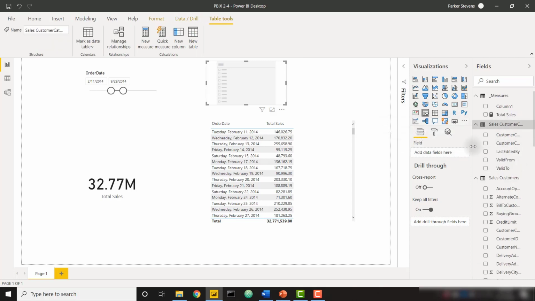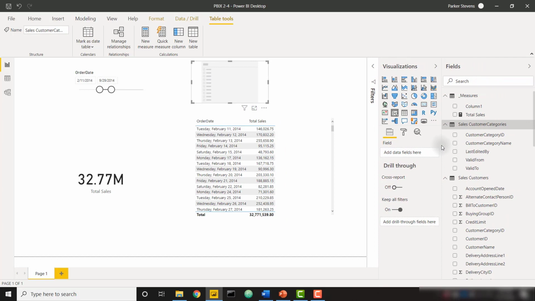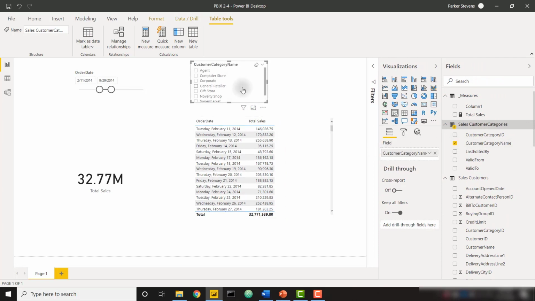categories table. And let's expand this a little bit. I have customer category name. I'm going to throw that in the field. Now I have a list of customer category names. If I were to select novelty shop, we see that our calculation is even different. But at this point, we have applied this date range and this customer category name selection.